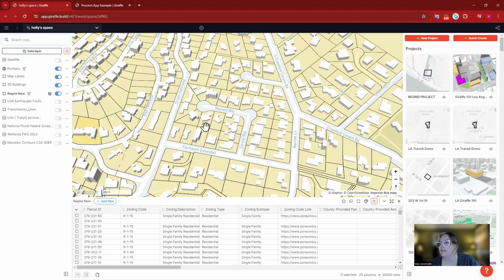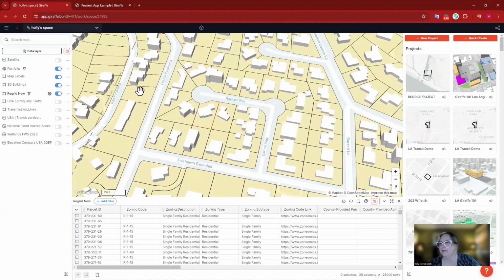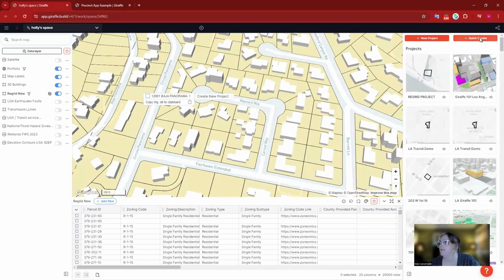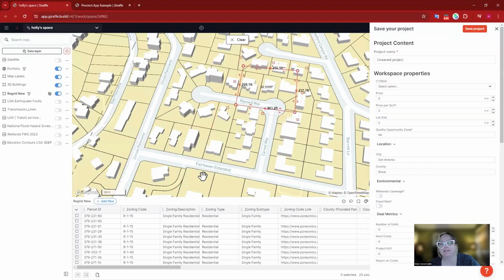Other ways that you can create projects in your home screen: now you can right click on a shape and create a new project right from the map. That's really simple. And then the last way is this new quick create button, which allows you to free draw a boundary. So if you don't have parcel data, for instance, or you don't have something you want to create that boundary out of, you can just free draw that.